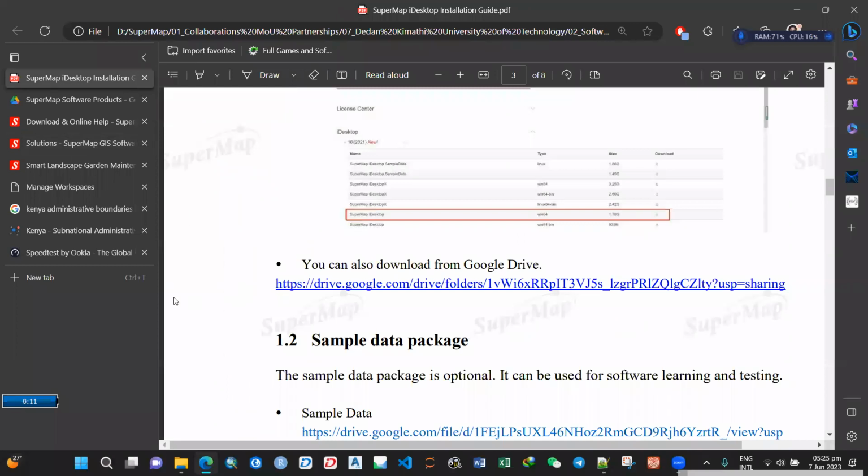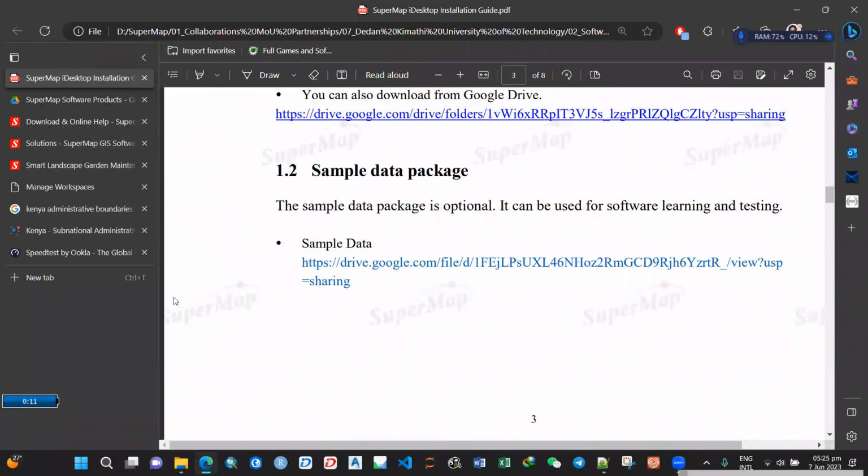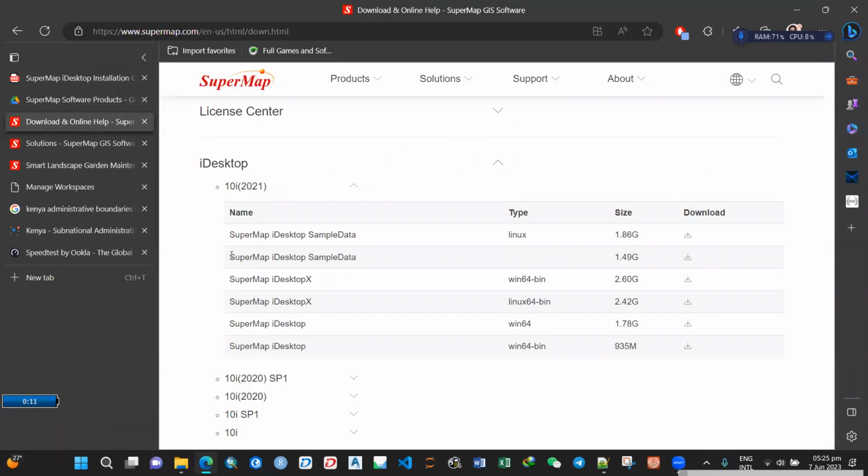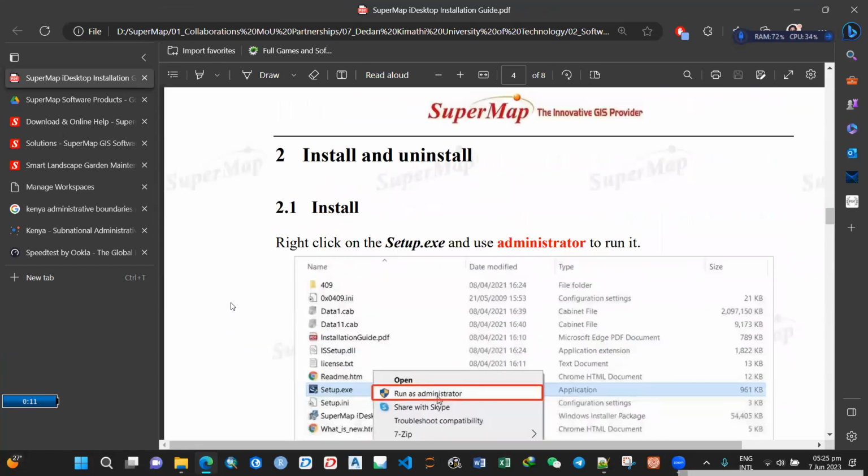Now, moving on to the next phase, the sample data package is optional. It can be used for software learning and testing. I think I've already covered this. So we already have it here as sample data, but also we have it here. You can install it separately, but upon installation of your product, it normally comes in by default. Unless, for example, you're looking towards having a more detailed sample data set, you could perhaps download a separate package and zip and see if it's the same or not. So I hope everything is fine up to that point.